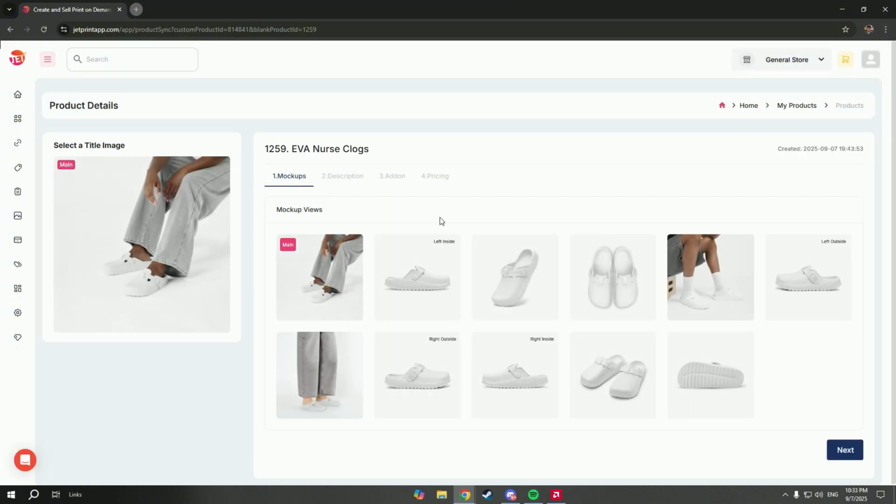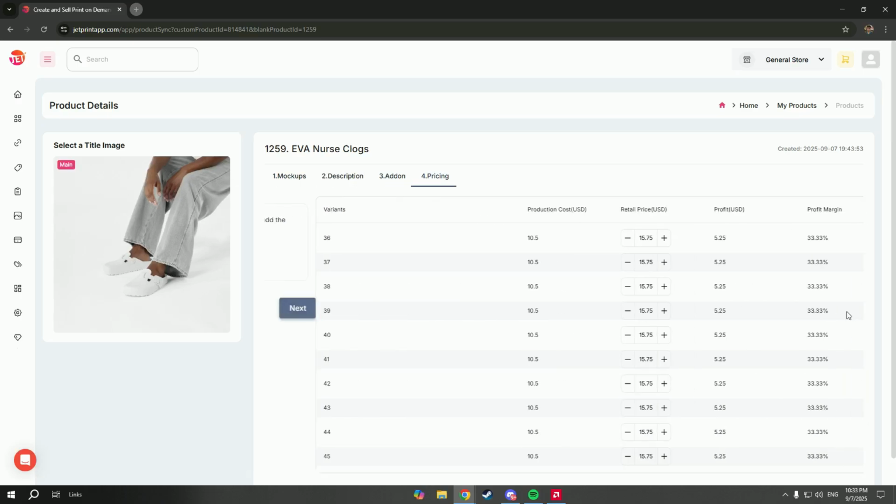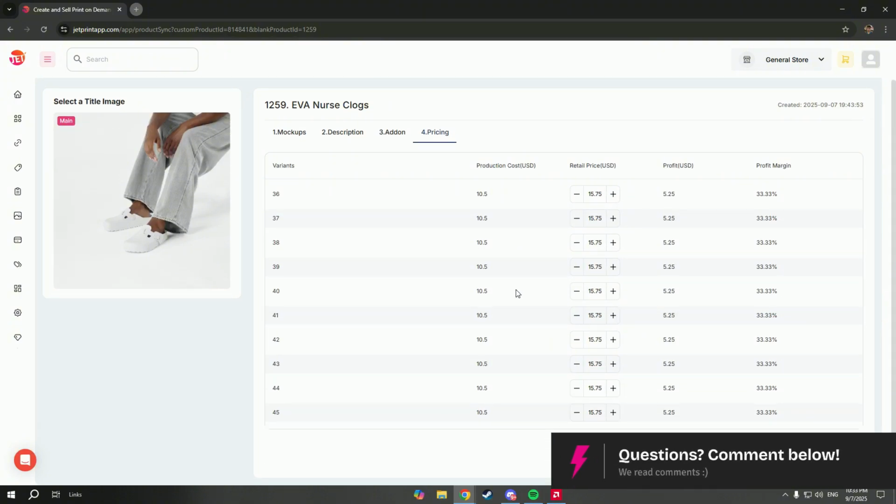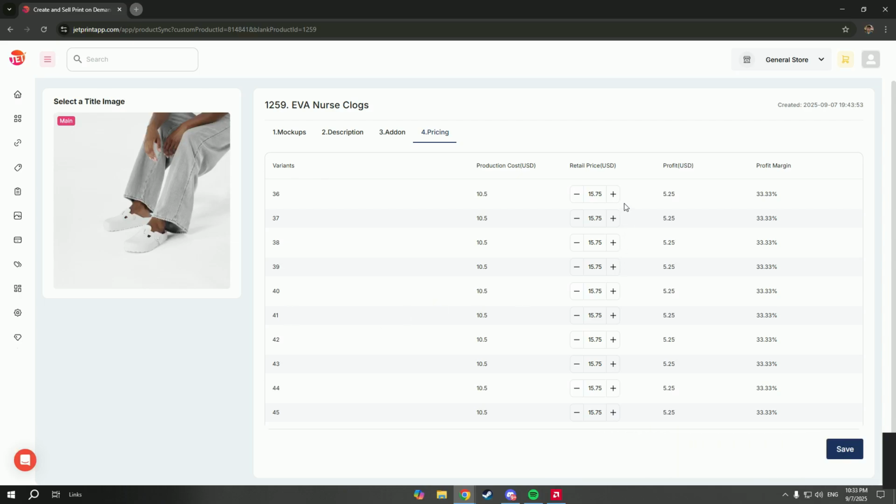On the lower right corner of the screen, just keep clicking Next until you get to the pricing section. Now this is where you can set your selling price. For example, if you're working with shoes, you can even adjust the price depending on the size.